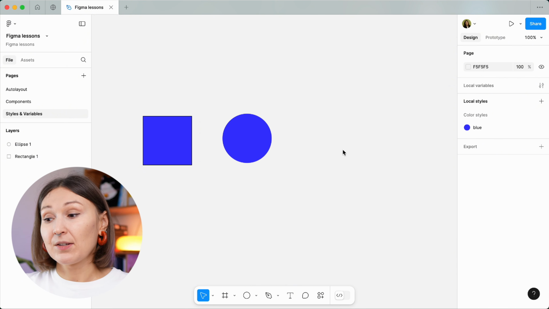I'm having one centralized place to make changes to my attributes, to my objects. That speeds up the development and designing time significantly. Now, what other styles can you create?